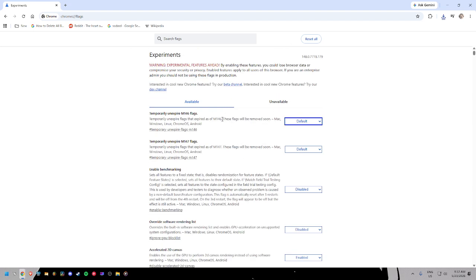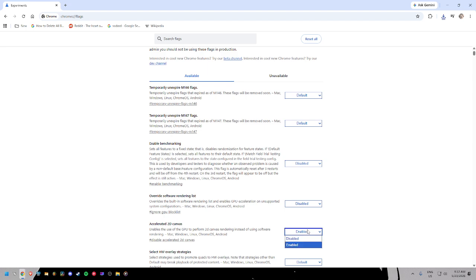When you arrive on this page, you may see a warning message at the top. That is normal. Chrome displays this message because changing certain flags can affect how the browser performs. In some cases, enabling or disabling a flag may change stability, speed, appearance, or feature behavior.